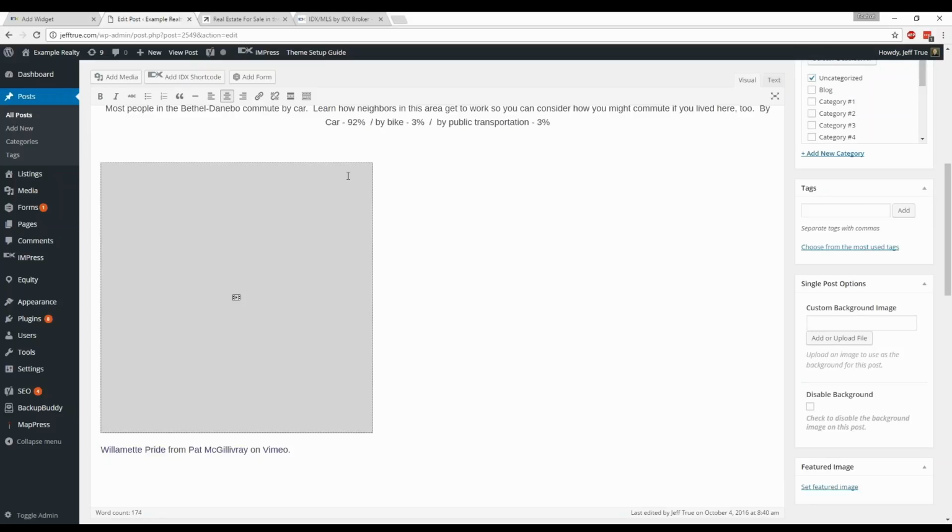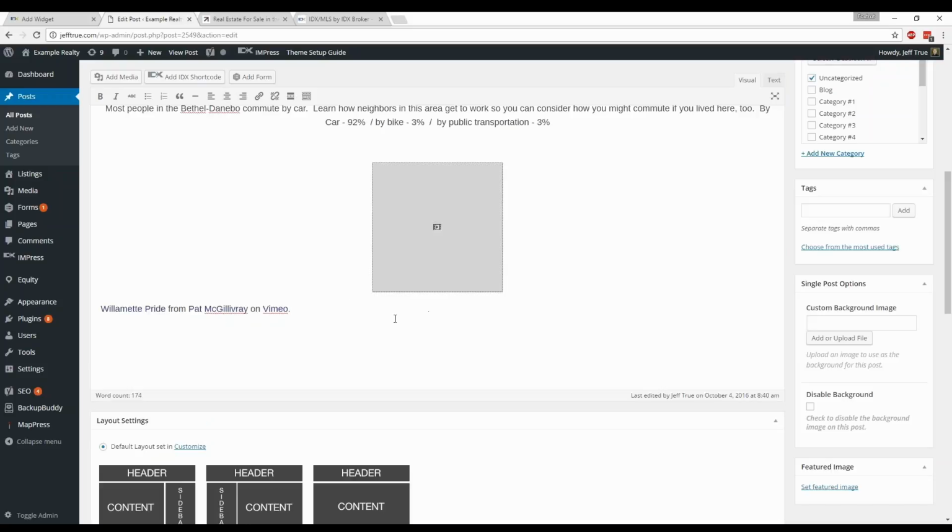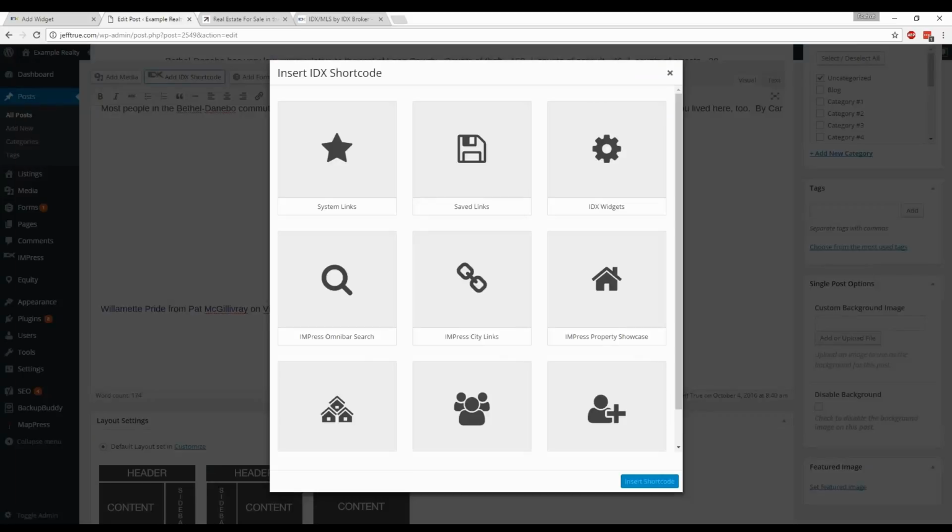So what we'll do is we'll just shrink up the video. We don't need it very big. The client can always expand it out and go full screen if they want. We're going to drop it down, and we'll show all the listings down below that. So to add shortcodes, we're going to click IDX widgets.